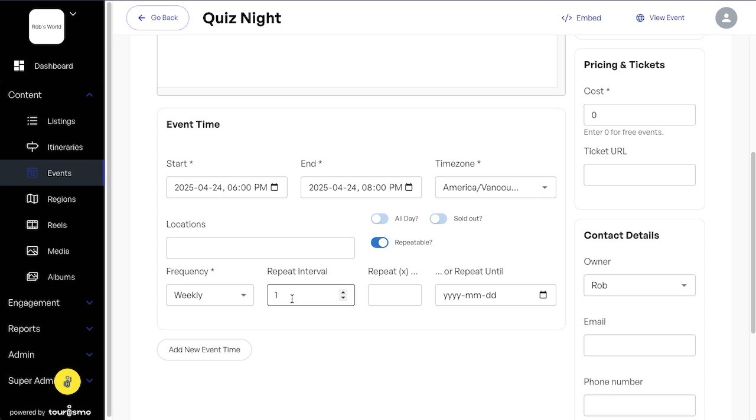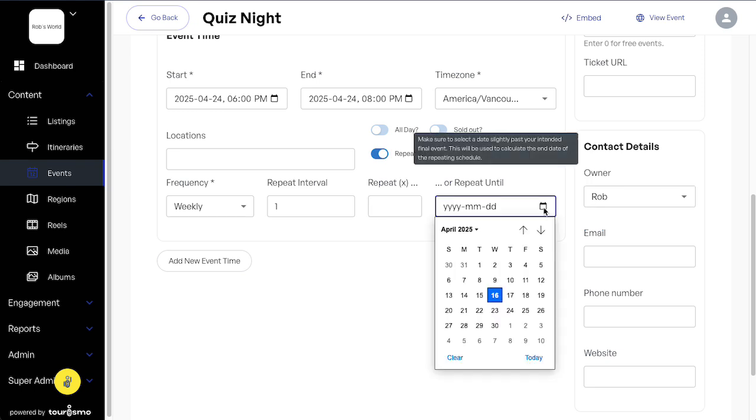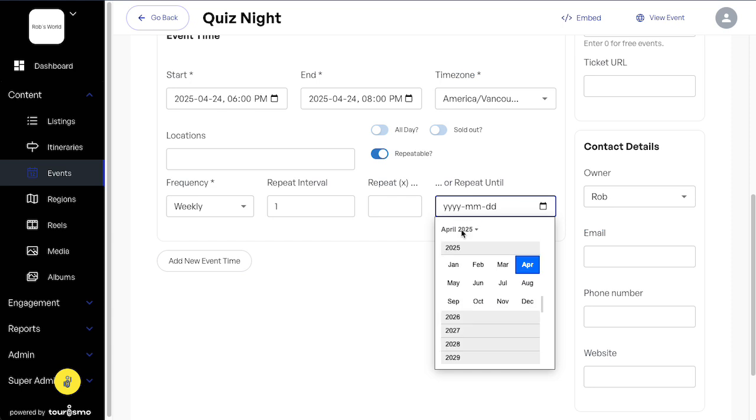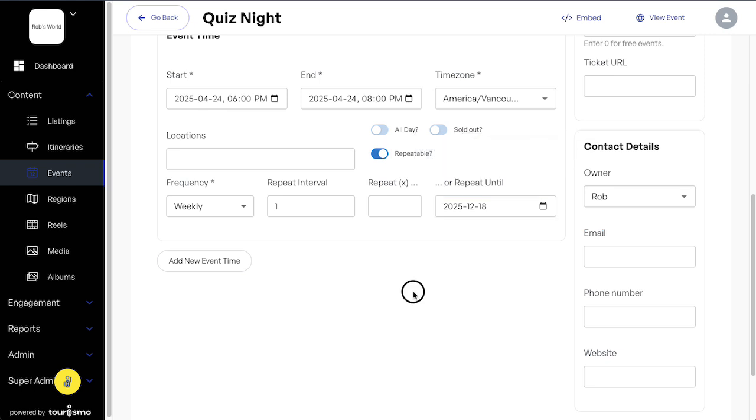It's going to happen once every week, and then we can decide if we want to repeat it so many times. So maybe this is a series of just 12. Or what we could do is just put an end date if we don't want to think about the number of times that's going to occur. So we can put in that it ends in December. The last time is the 18th, for instance.